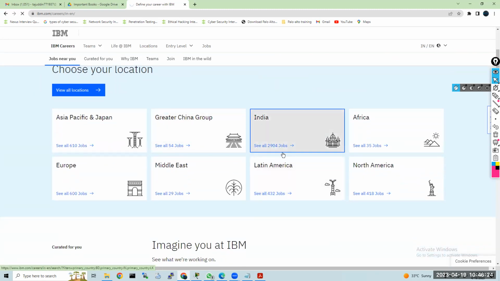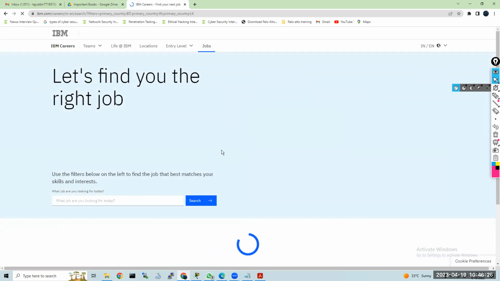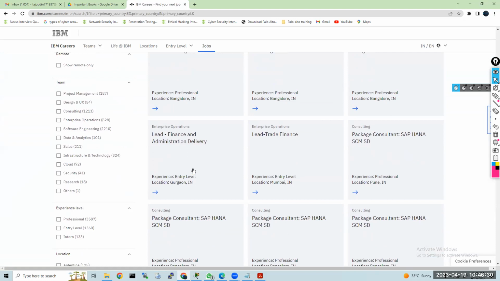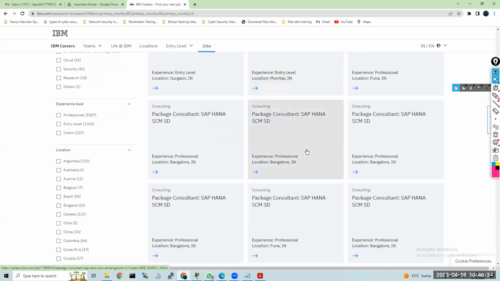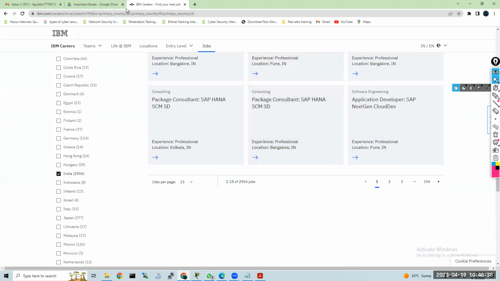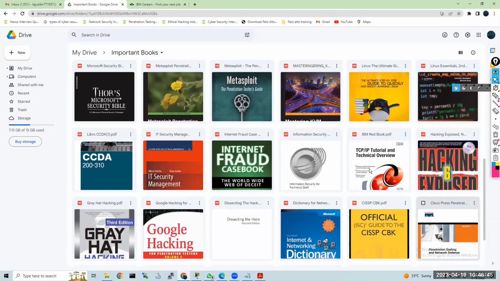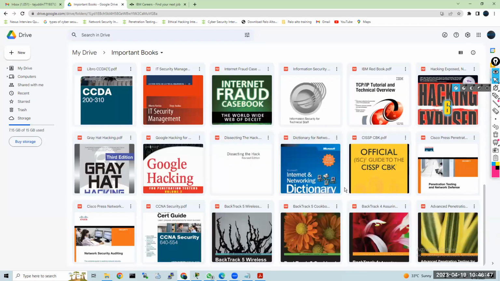So IBM has got around 3,000 openings. These are the list of openings I think they have: financials, trade finance, packet consultant. See why I'm showing these guys. These all are so material is available. See, this is like my digital library. Still I have not completed even 50% also.